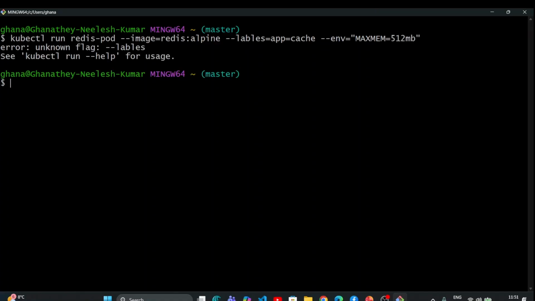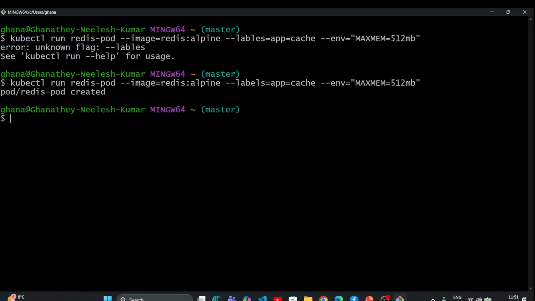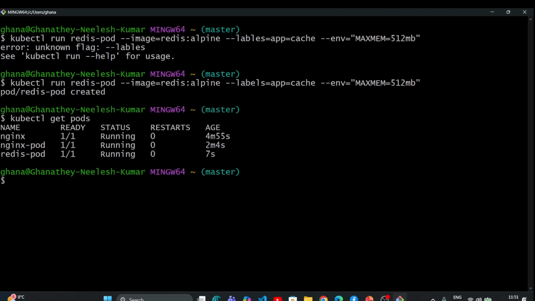Now I'll hit enter. It says, oh, I misspelled it. It's labels, labels equal to app=cache. Yes, it's created the pod now. Let's see, kubectl get pods. Can you see we have a Redis pod up and running? We added labels with just imperative commands, and we also added environment variables.